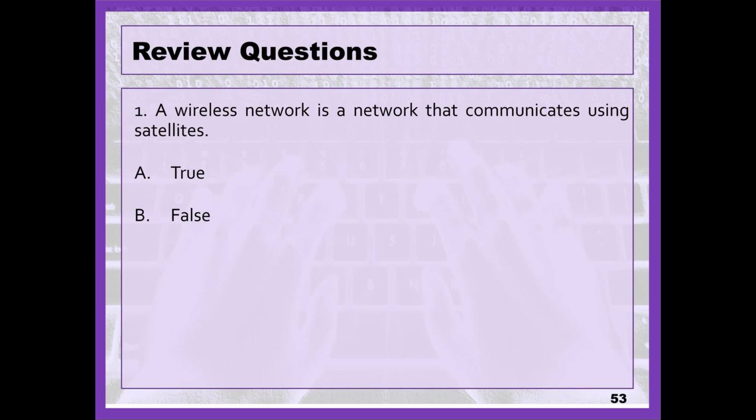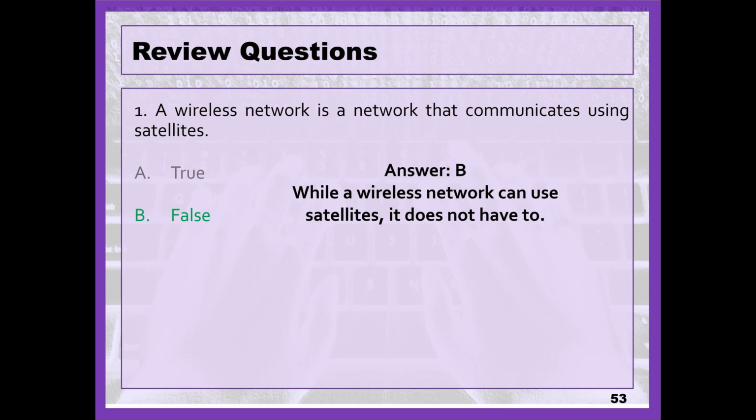Question 1. A wireless network is a network that communicates using satellites. Answer: false. While a wireless network can use satellites, it does not have to.